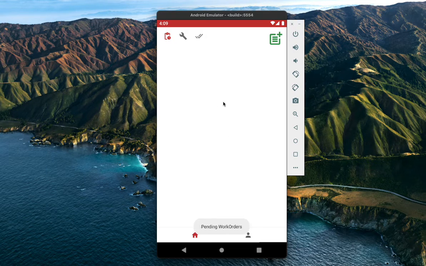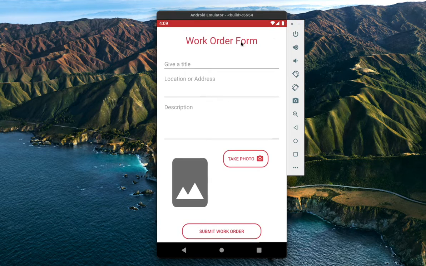As you can see in the tenant view, they also have 3 different views, which are the pending, approved, and resolved work orders. And instead of the message icon, they have a button to create a new work order. This will bring up a form where they can specify a title, location, description, and take a photo.